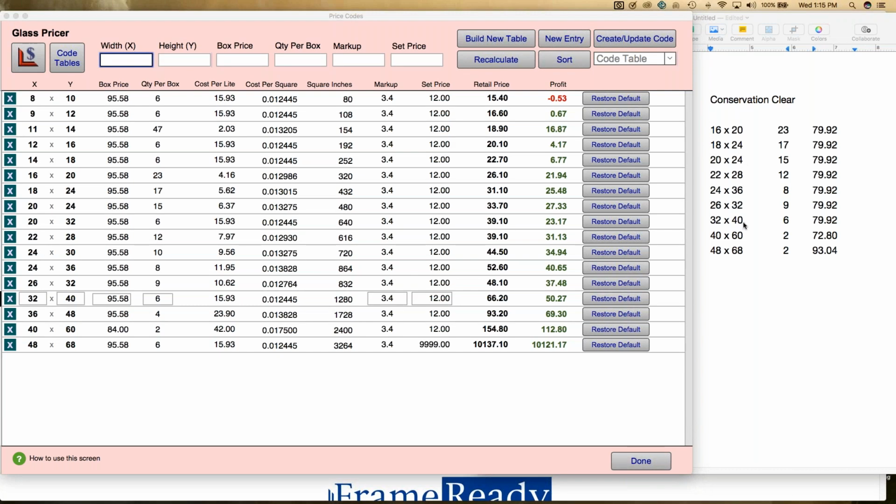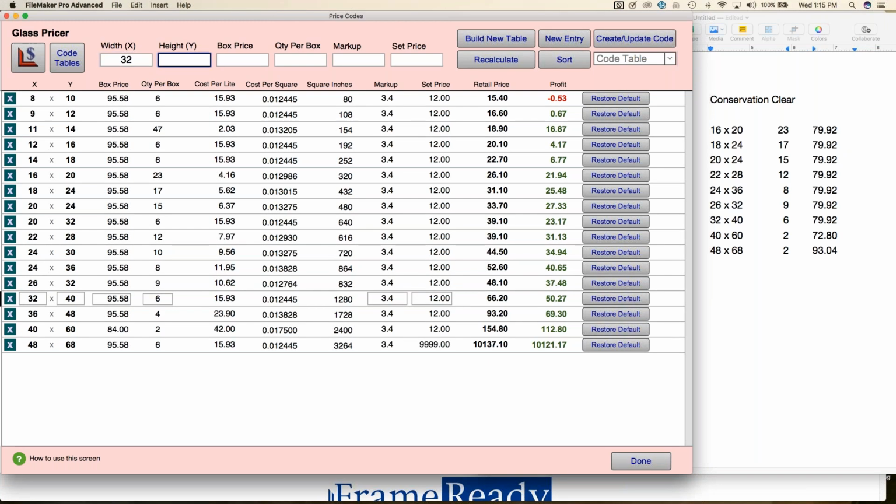If you want to base it on the 32 by 40, you could, or the 40 by 60, it's up to you. My recommendation is that there are a number of box prices that are all the same. So I want to use that, and I'm going to start out with the 32 by 40 as the X and Y, and the box price here is $79.92. Okay, and then the number of lights that are in that box, there are 6 of them. So I'm going to put 6 in there.